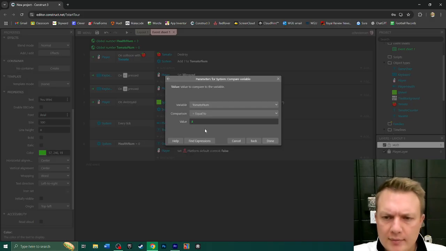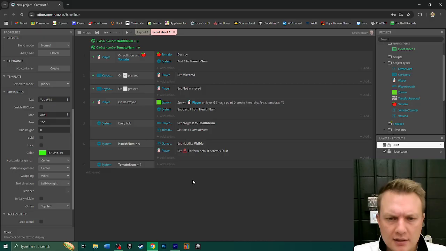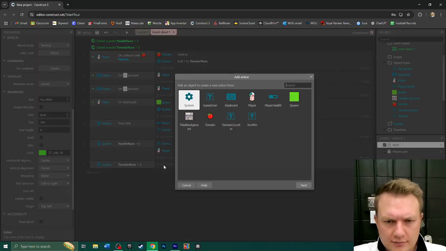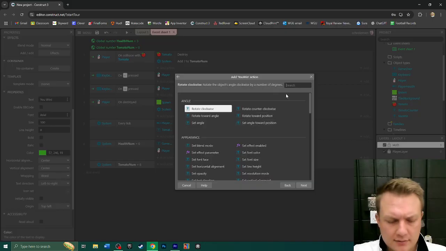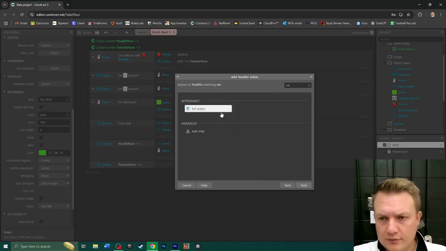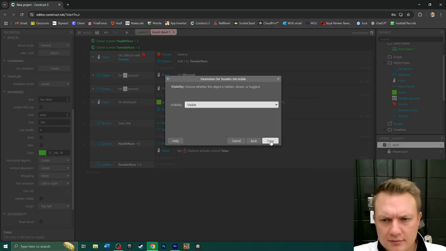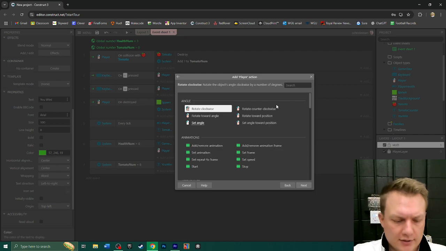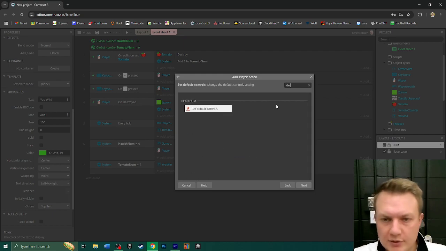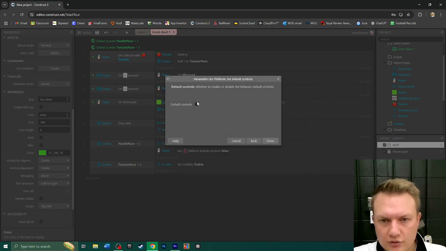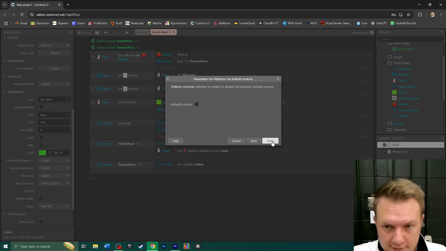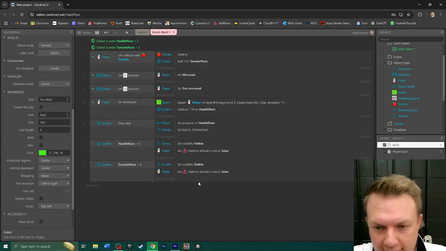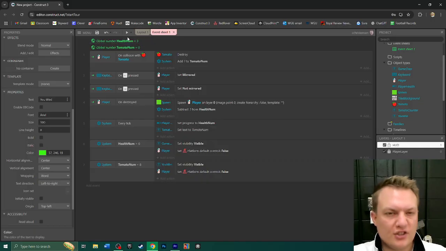But when tomato num is equal to 8, we're going to add an action. We're going to take our you win text, search for visible, and set it to visible. And once again, we're going to take our player and search for default controls. You can put DEF. We're going to set default controls to not checked, to false. So once you get your 8th tomato, it's going to say you win. It's just going to freeze up the game.